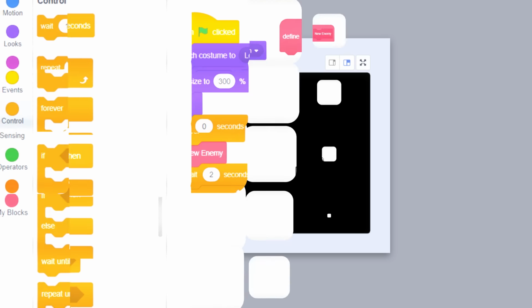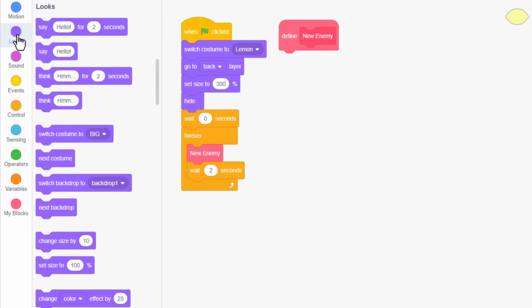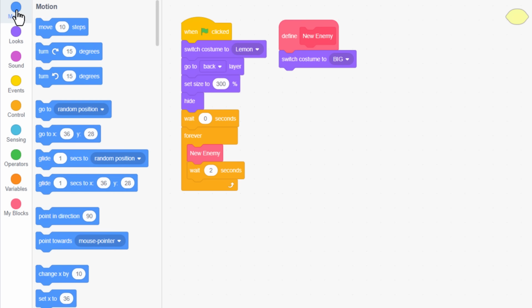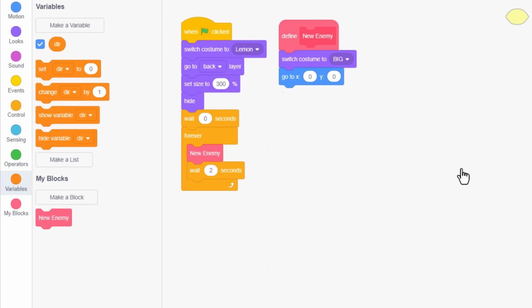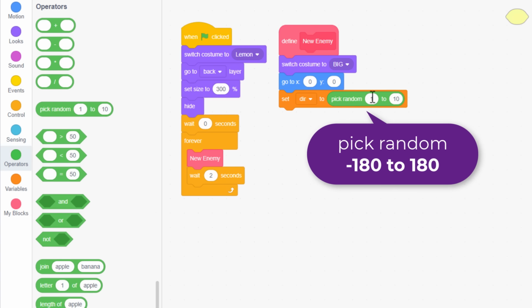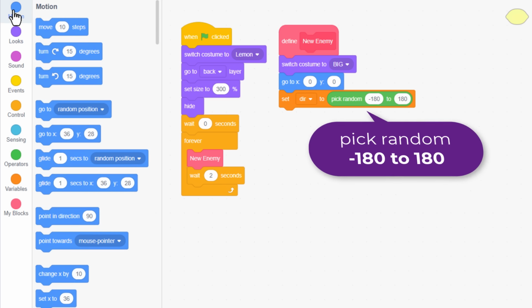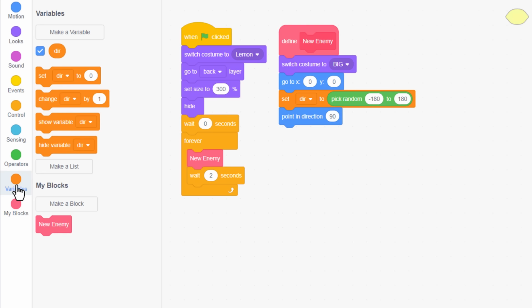Let's get scratching. We'll start by switching the lemon sprite to use the big costume. After all, we want to push the lemon far off screen, so this is a must. Now position in the centre of the stage with a go-to x0 and y0. I'm going to make a new variable though, to keep track of the lemon's direction of movement. Naming it dir, D-I-R, ensuring it's for this sprite only. Now set it to pick random of -180 to 180 to give us a full circle of possible directions. Now we can use a point in direction of dir.